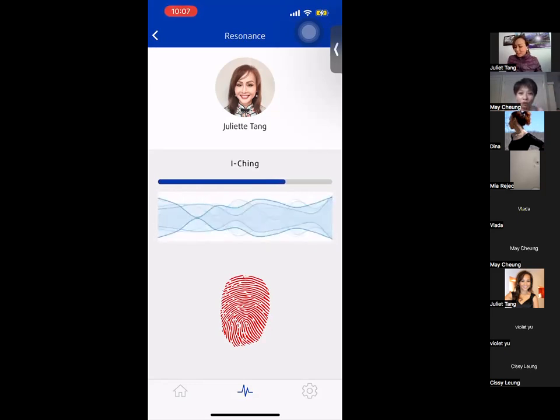I have to run the I Ching? Hold on, I'll explain to you. Yeah. Okay. Still it's the scanning.